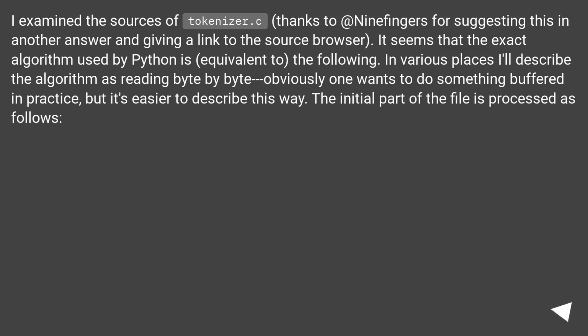I examined the sources of tokenizer.c, thanks to @9fingers for suggesting this in another answer and giving a link to the source browser. It seems that the exact algorithm used by Python is equivalent to the following. In various places I'll describe the algorithm as reading byte by byte. Obviously one wants to do something buffered in practice, but it's easier to describe this way. The initial part of the file is processed as follows.